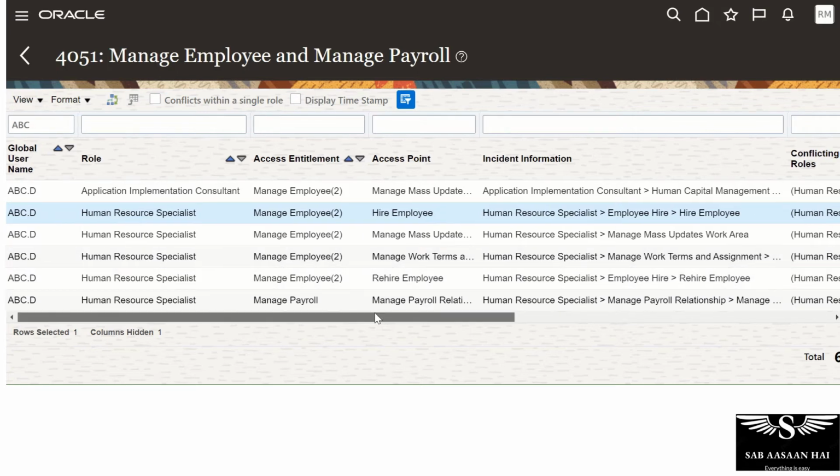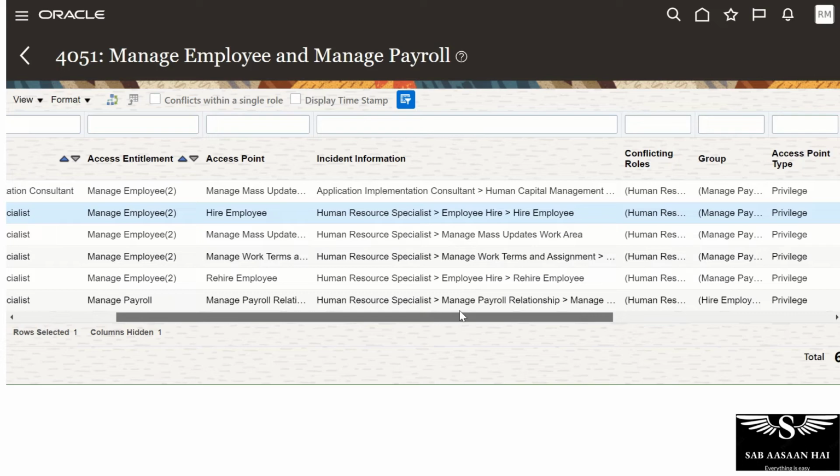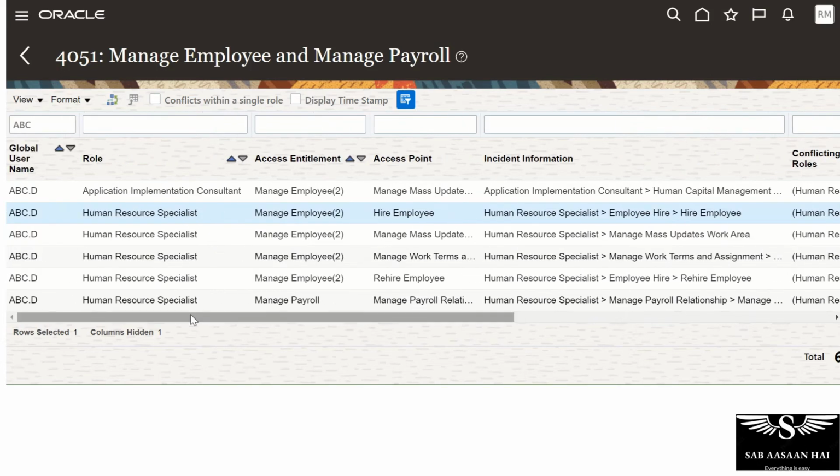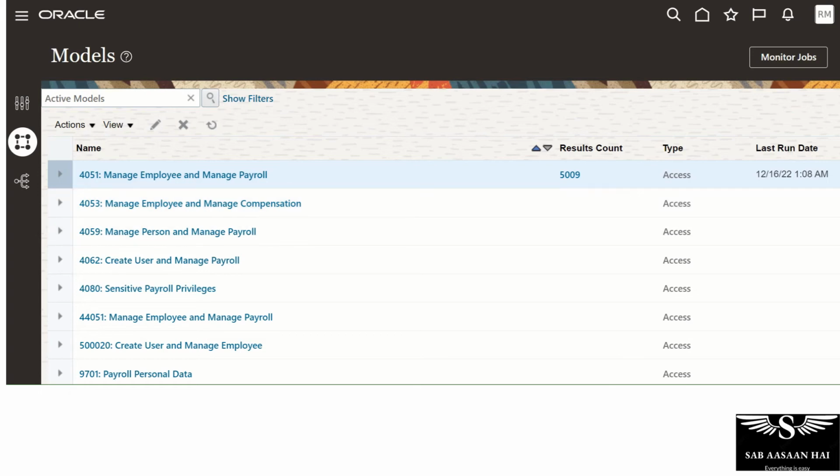Okay, so now this is one of the issues we had identified. How we can resolve it and how we can analyze this, I will show you after some time. Let us go back to our model definition again. So when we run this model, we run it in the late today, so 5,000 records.